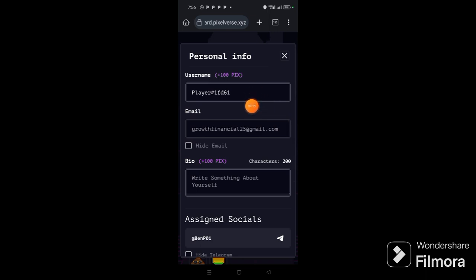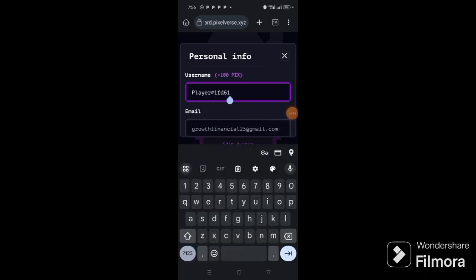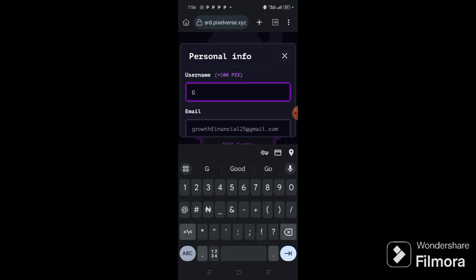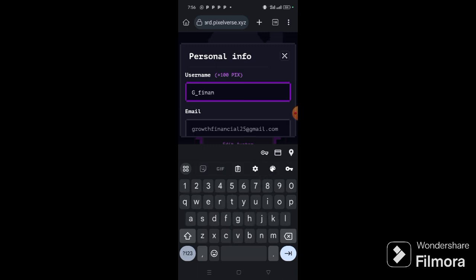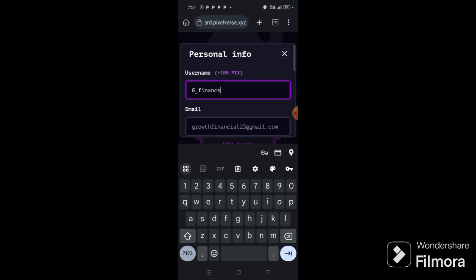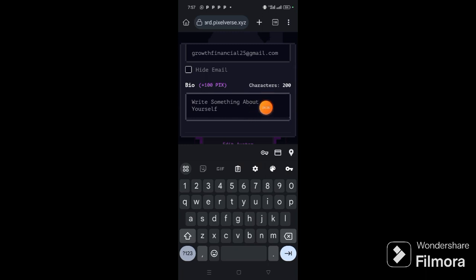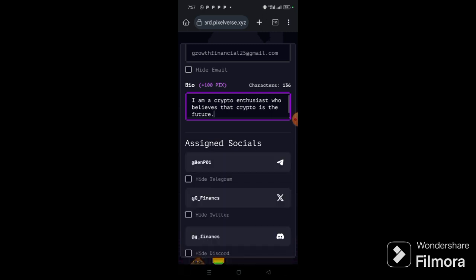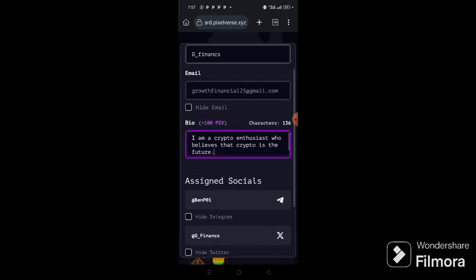The next thing is to change your username. You can choose to leave it. So I prefer G Finance. So this is my username, and then you have to write something about yourself. You can write on your bio, I am a crypto enthusiast who believes that crypto is the future. Full stop. You can write anything. You are a trader, you are a newbie to crypto, whatever it is you want to write. So after everything, click save.